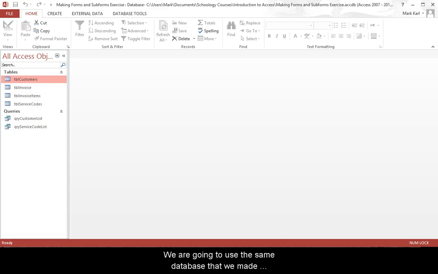We are going to use the same database that we made earlier and learn the critical skill of making a form with a subform. This is a great way to show the one-to-many relationships between tables. For example, our invoice form will have fields from the invoice table and will also have the line items for the invoice from the invoice items table.